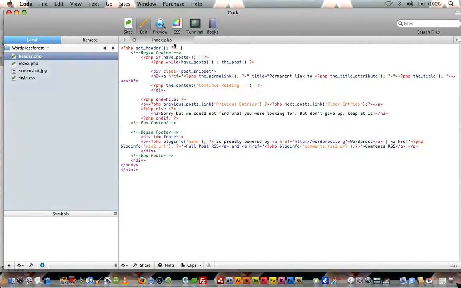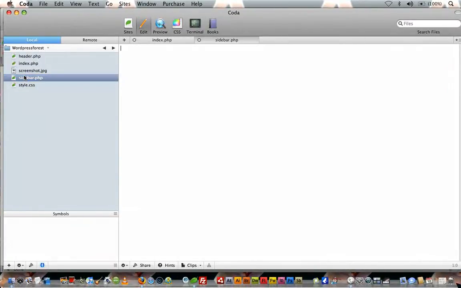So we'll stay on our index.php, but we'll create a new file and call it sidebar.php. We'll go ahead and open up sidebar.php.